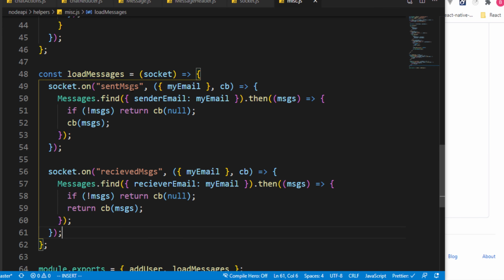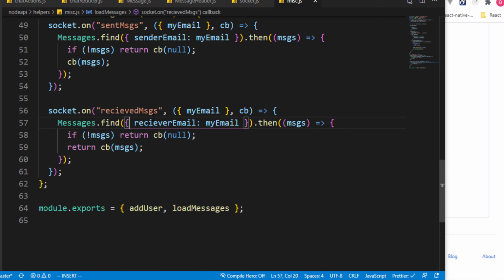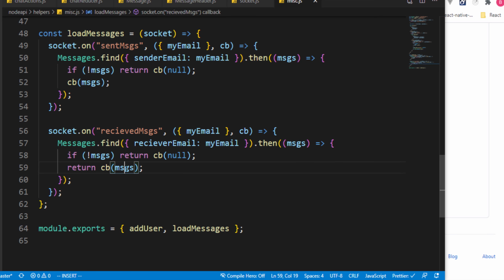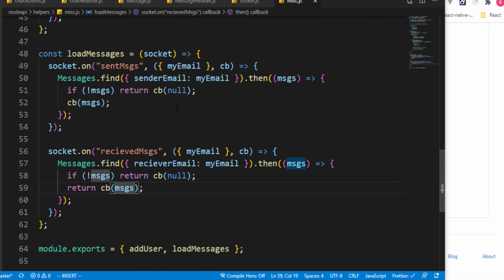At this point right now, whenever we get the sent messages with the email address, we are going to find whether we can get messages that the user sent with this email address, and we're going to call back that message. But if we don't have any message, we're going to call back a null value. But if we have received messages with the same email address, we also have to emit back those messages and call back that user, and call back those messages, so that we don't get other users' messages. I think that's the best way we can get our own private messages.